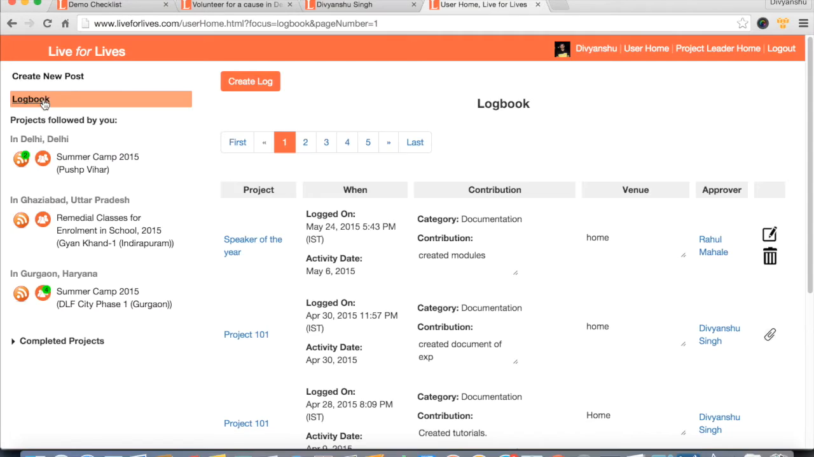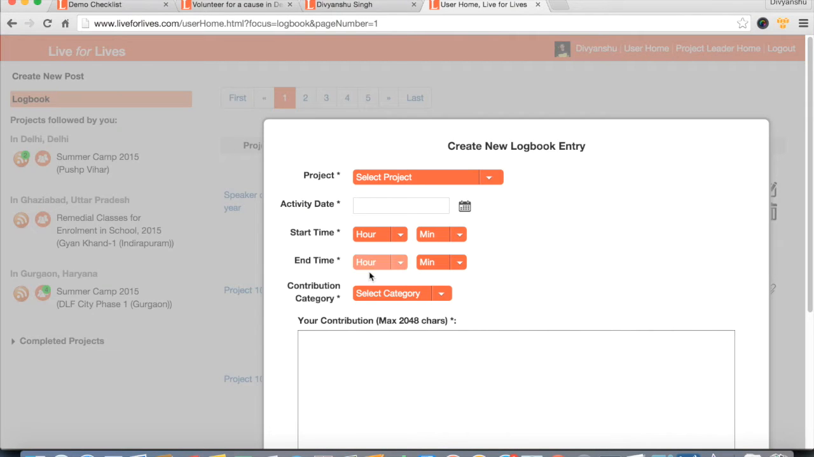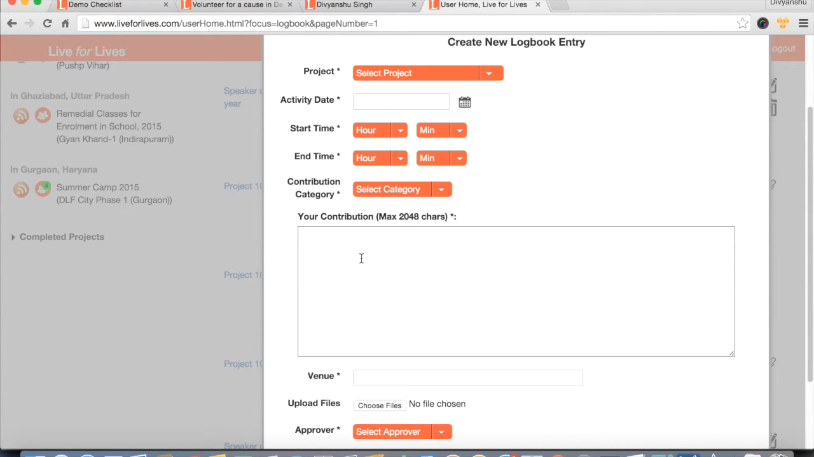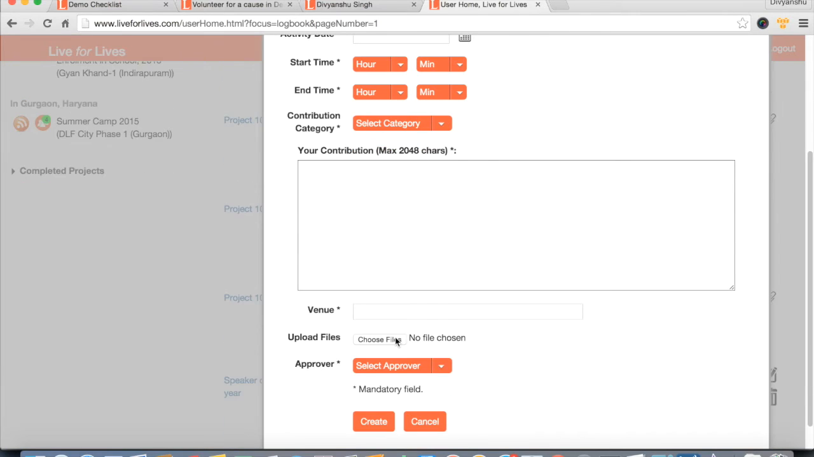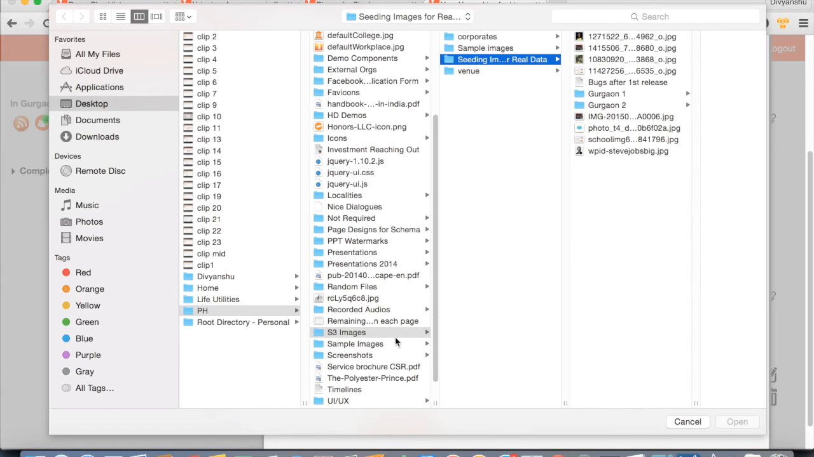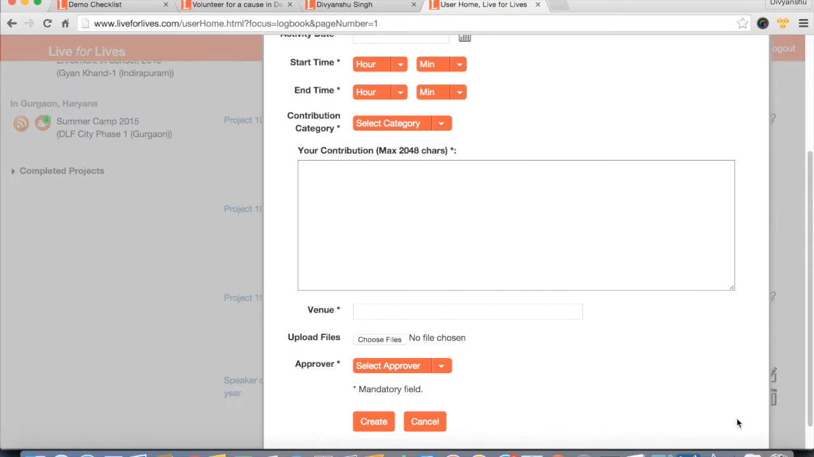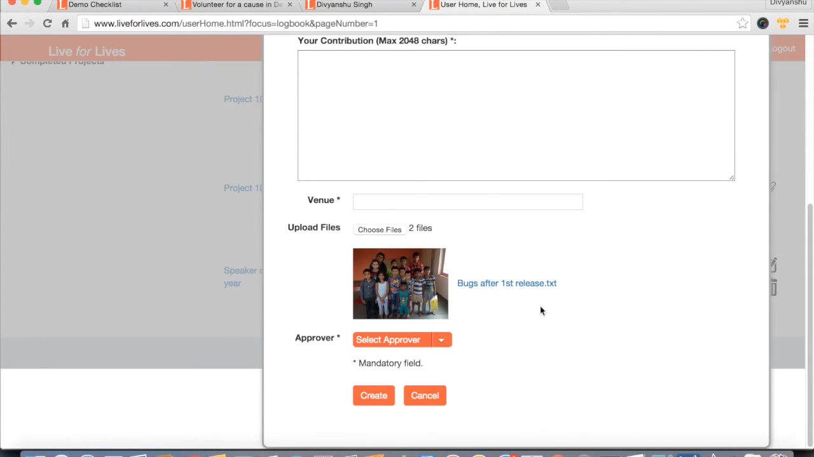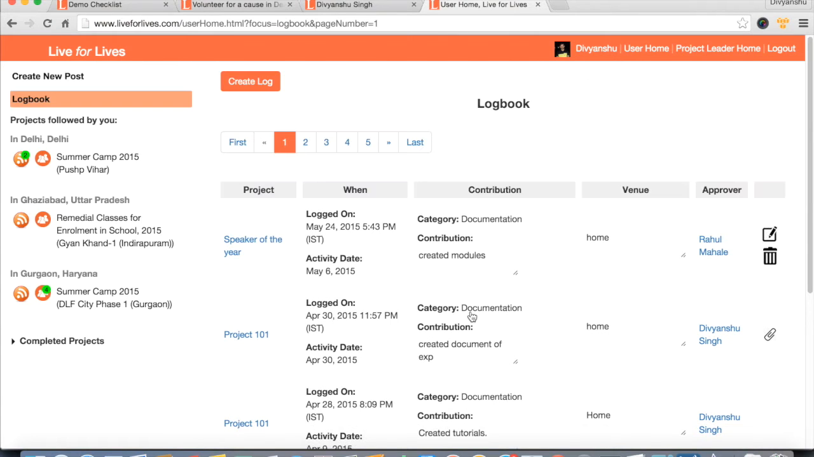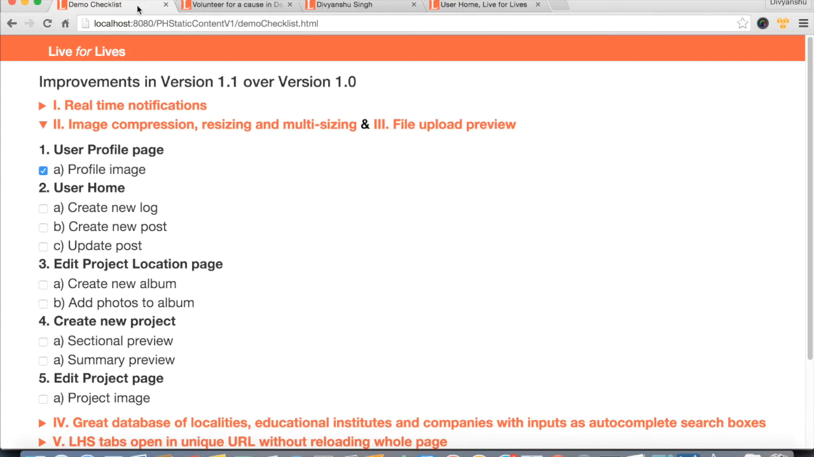Moving next to logbook. So in create new log, you can choose files. So let's see how they look. So here also a preview of all types of files will be visible. We covered these just now. We'll see update post later on with miscellaneous items.